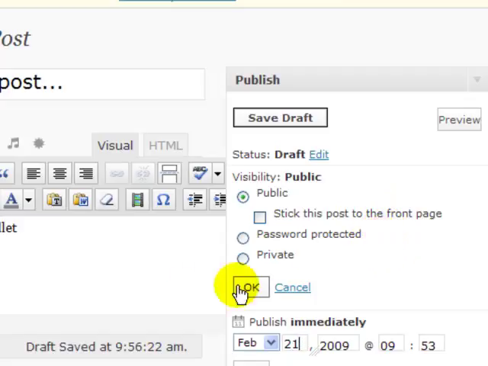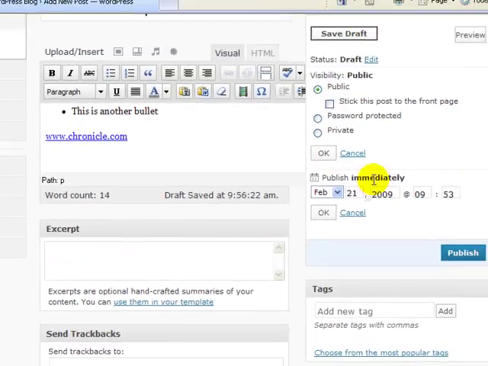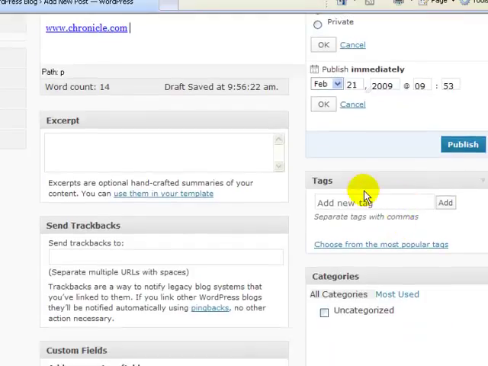However, most often what you're going to want to do is just come in here, write your post, and come over here. You'll leave all of these at default, and then you just hit Publish. Now there are some other things you can do that I'll go over in a future tutorial, such as tagging your post with tags.